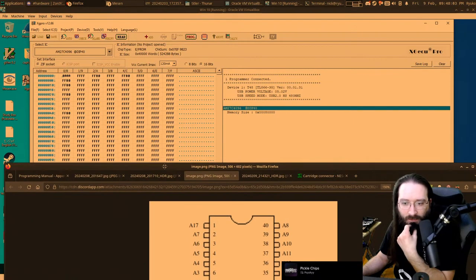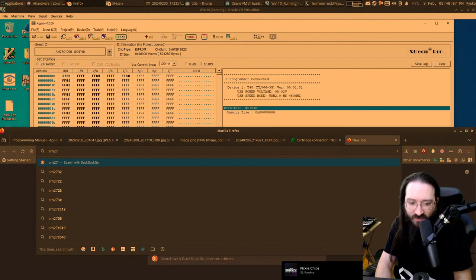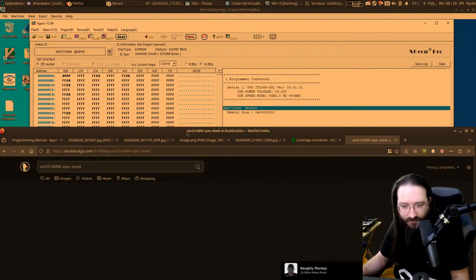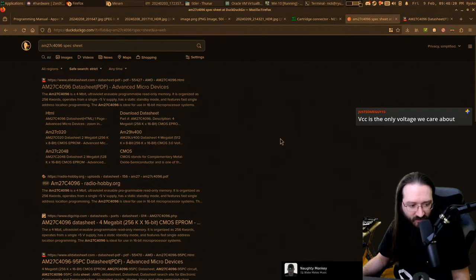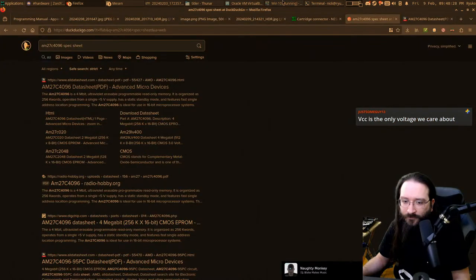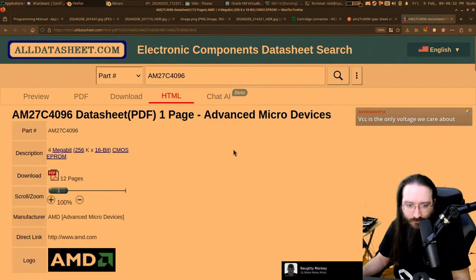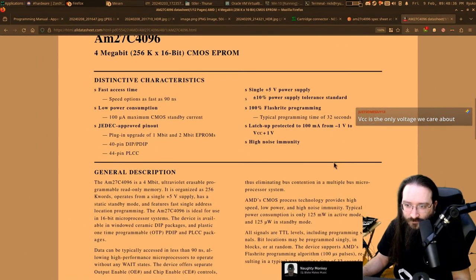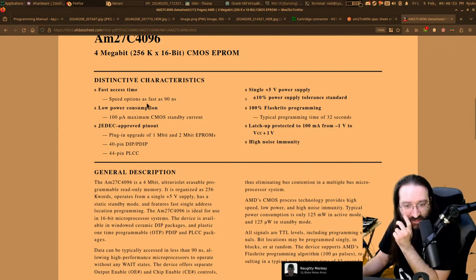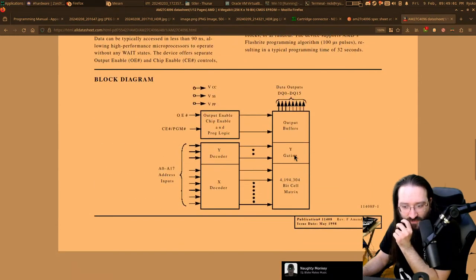AM27C4096. Actually VCC is the only voltage we care about. Verify that one there. Single 5 volt power supply. Typical program time of 32 seconds. Wow. Well, for this other thing, speed options as fast as 90 nanoseconds. That's faster than I can read it, I think, or pulse it.